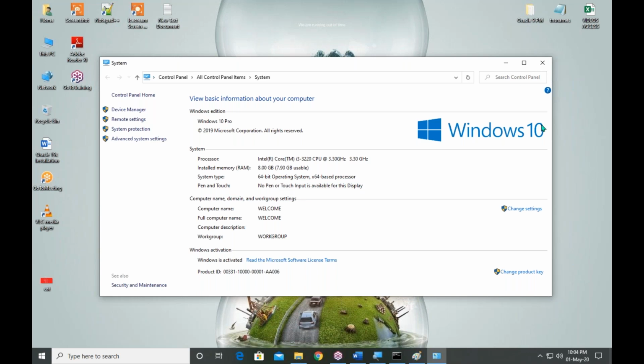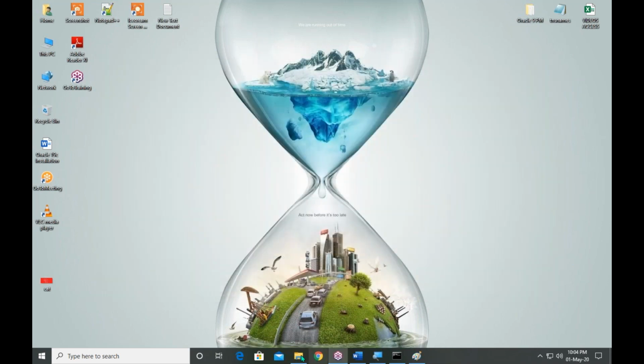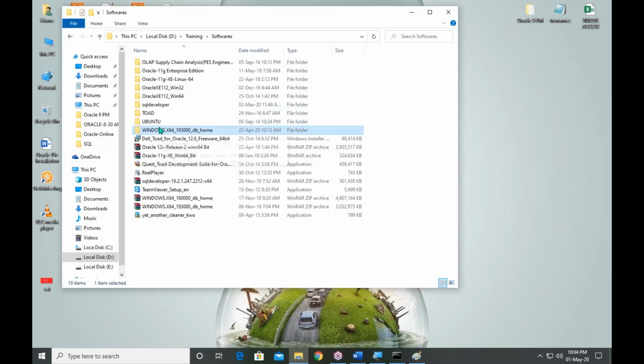You can see here, Windows x64. This is the 64-bit Oracle database 19c. Similarly, 32-bit is also there on the Oracle web page. You can also see Windows x32. Windows x32 means it is a 32-bit based database.